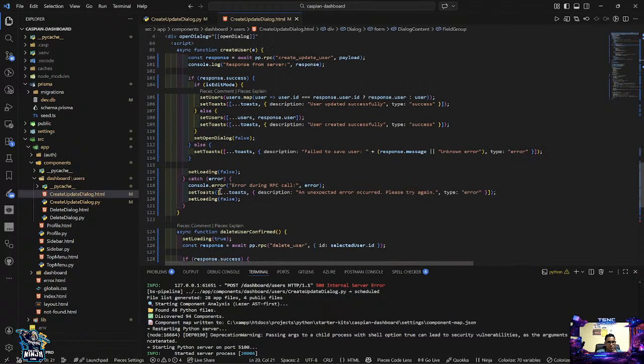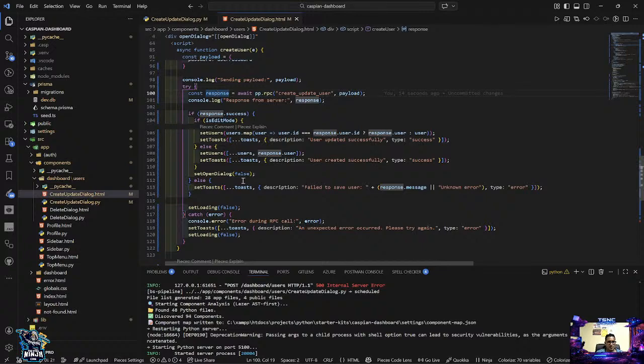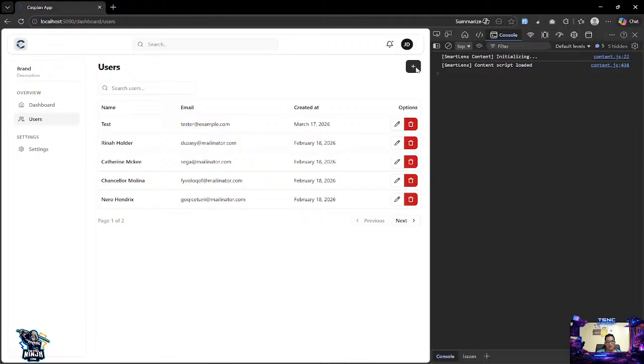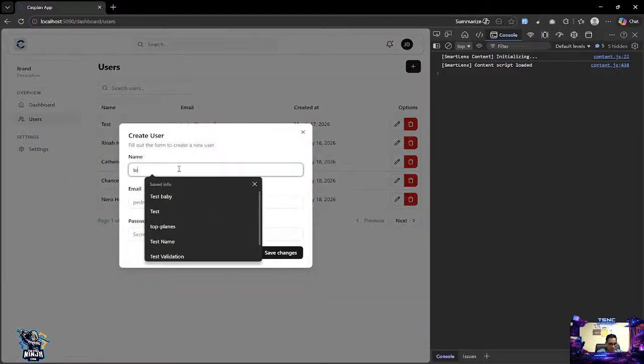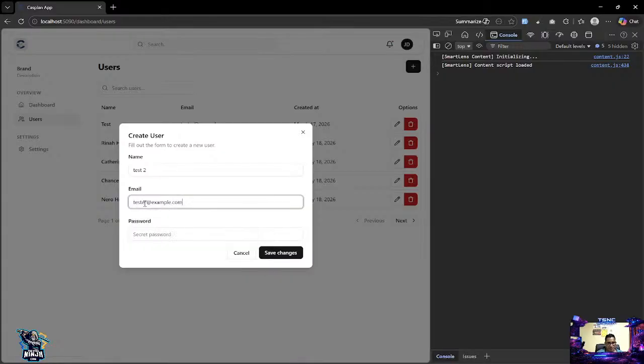Now, how I'm controlling, using try catch in this case, when any error arises, I'm going to catch over here and then show the error, and in set tools, there we're going to show any error and put the loading false. If everything has gone good, let's say test2, and let me see if I have the email.